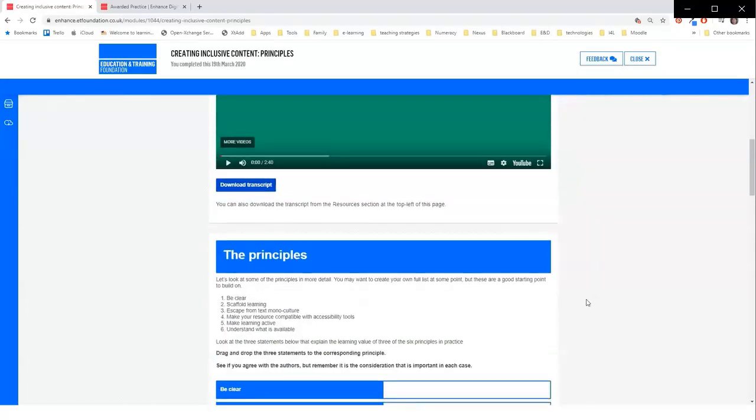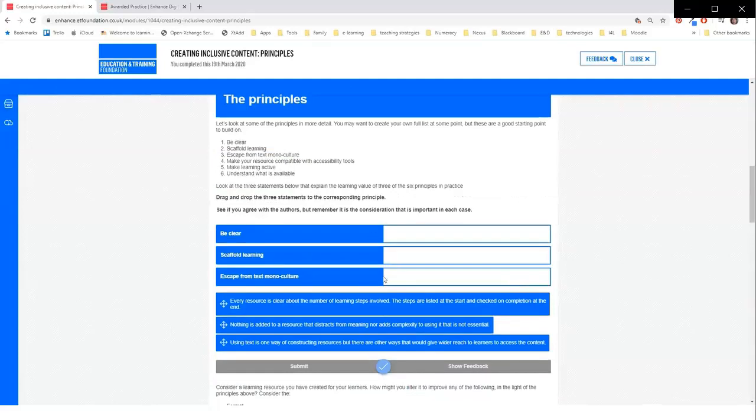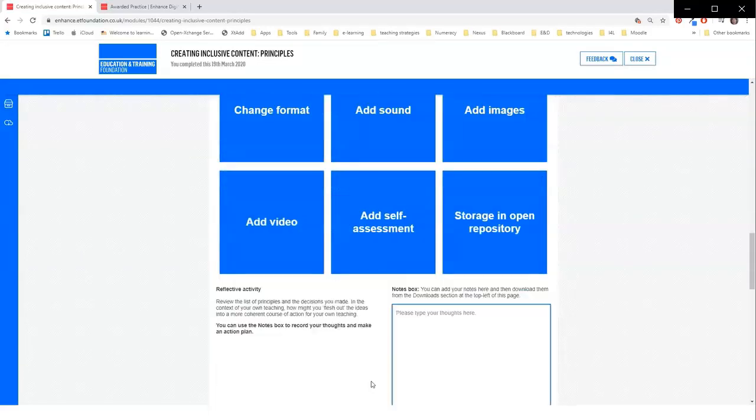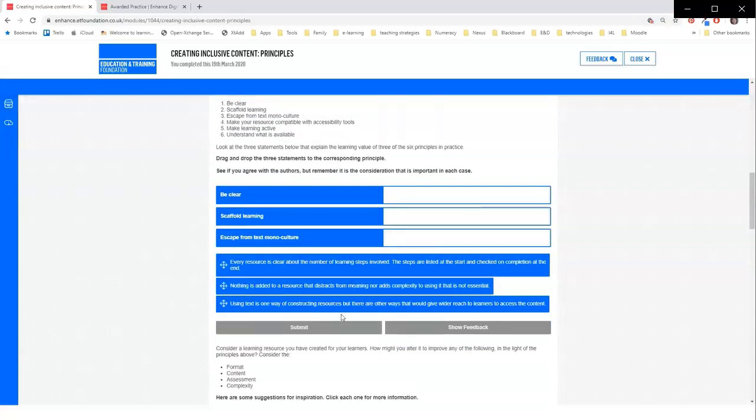Each and every one of the modules then has an activity to reinforce learning, to make you think a little bit more about it, or to give you ideas. This activity is a drag and drop. It reminds you of the principles that are outlined in the video, and then there's a drag and drop. I have no idea which order these go in because I've done it already. So right at the bottom, I can just reset my module, and then I can do that activity again.